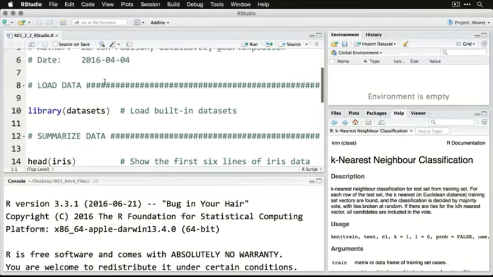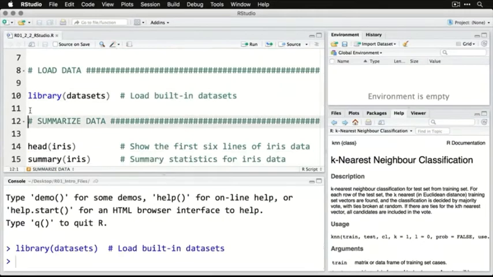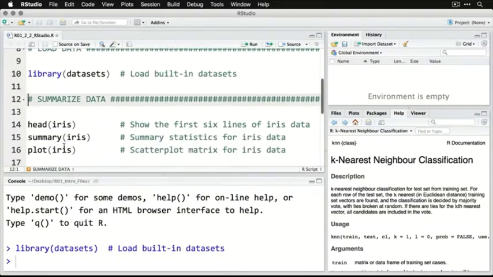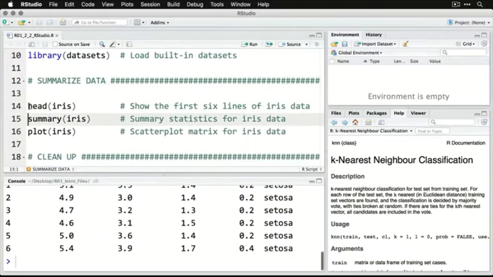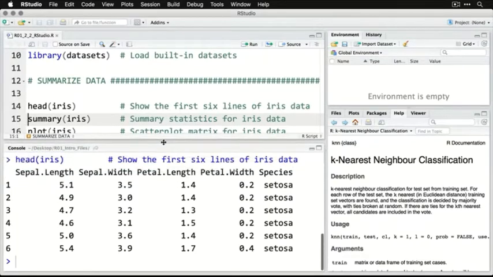First, I'm going to load some data. That's by using the datasets package. I'm going to do a Command or Control and Enter to load that one. And you can see right here, it's run the command. Then I'm going to do the quick summary of data. I'm going to do head iris, which shows the first 6 lines. And then here it is down here. I can make that a little bit bigger if I want.